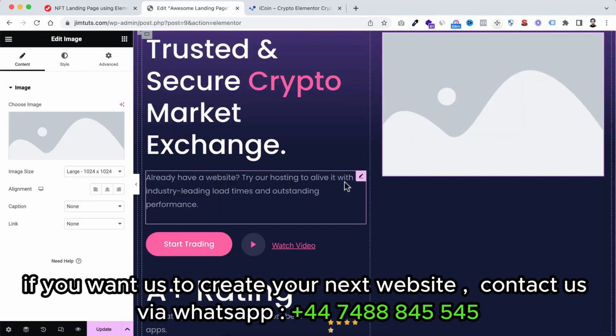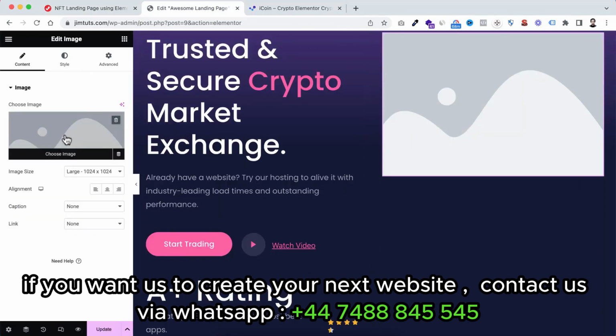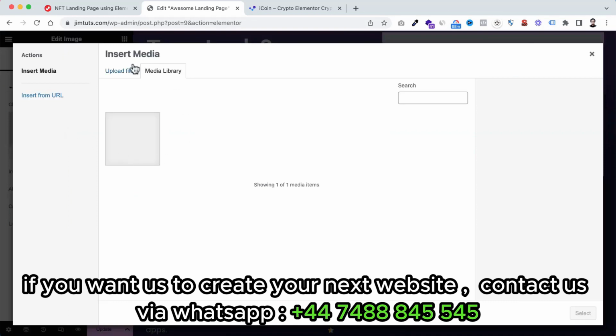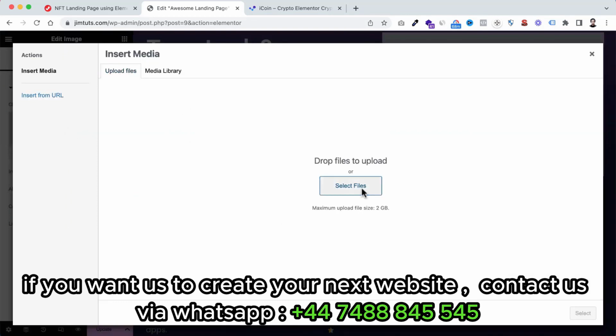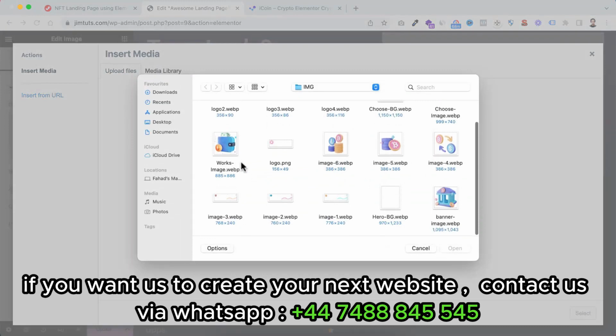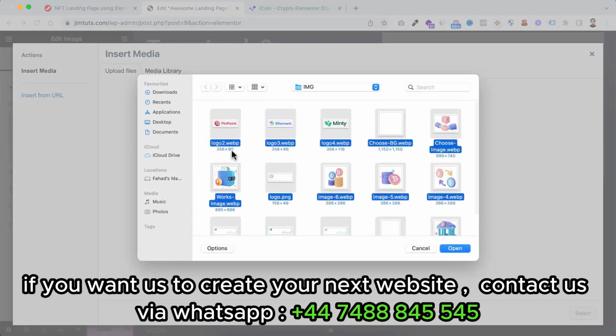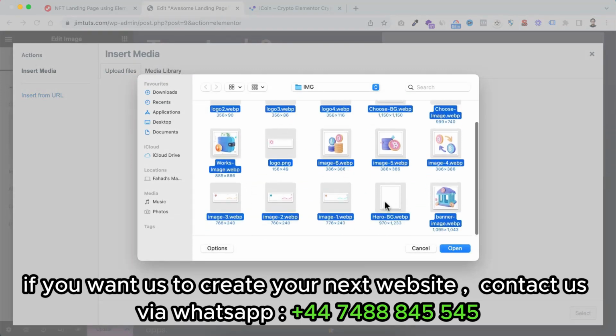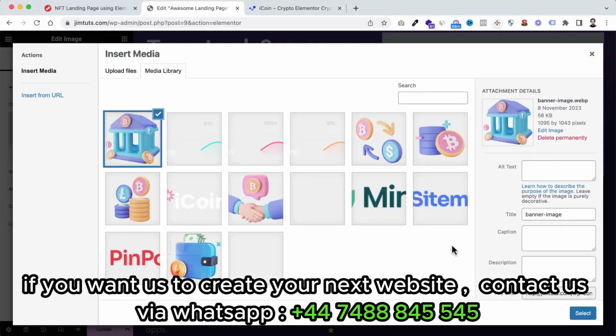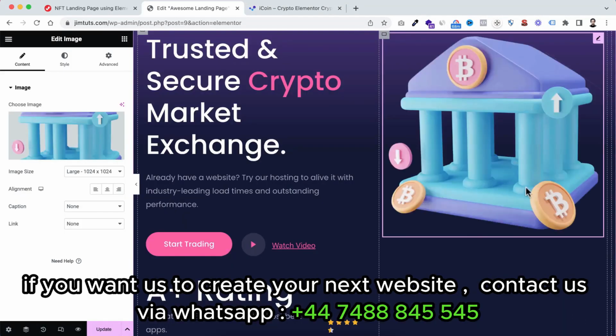Okay, so here let's select the image, click on this choose image, and from here click on upload files, click on select files. By the way, I just want to upload all of the images because I will be needing all of them. So we can just deselect it because we already have uploaded this one. Let's click on open. So for the banner area, I'm selecting this image, click on select, and here we go.